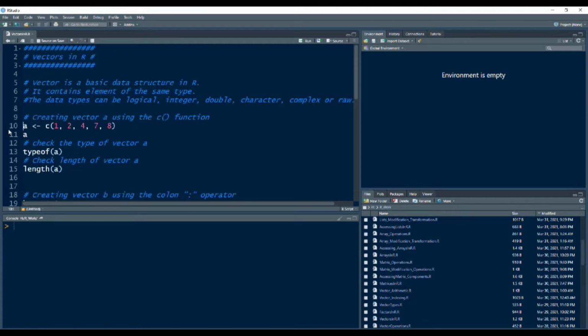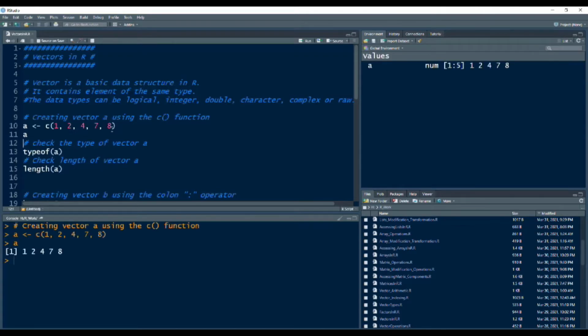There are multiple methods using which you can create vectors in R. Let's look at the first one. This is known as the C function method. Here I am creating a vector A with values 1, 2, 4, 7, and 8. Now run the codes at line 10 and 11. So you see in the environment variable as well that the vector A with 5 elements have been created.